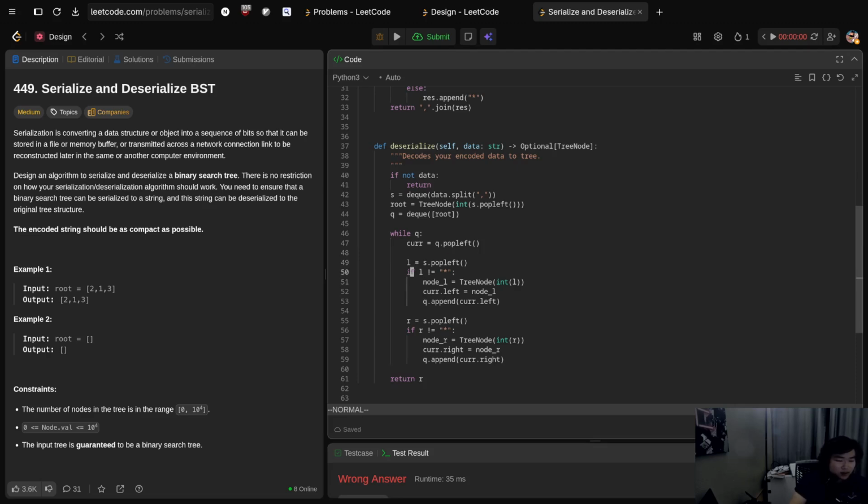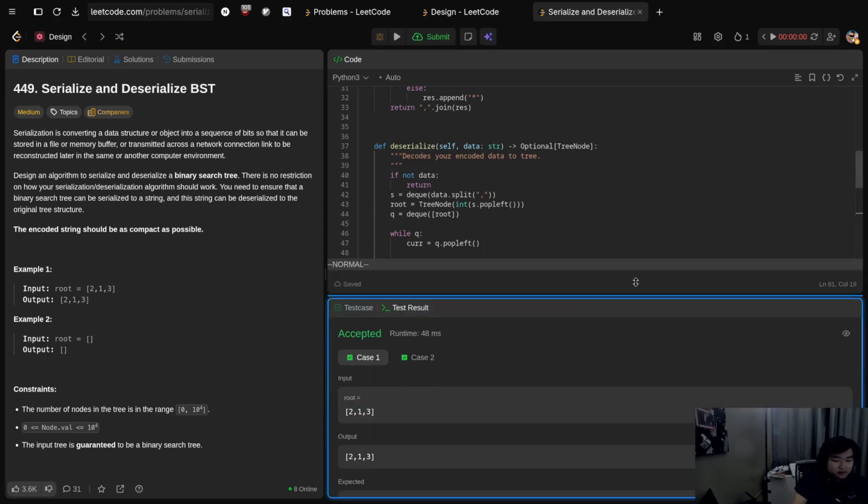This is really weird. Oh my god, that's why I'm returning the wrong thing. I'm supposed to return root. Stupid, bro. Yeah, there you go.